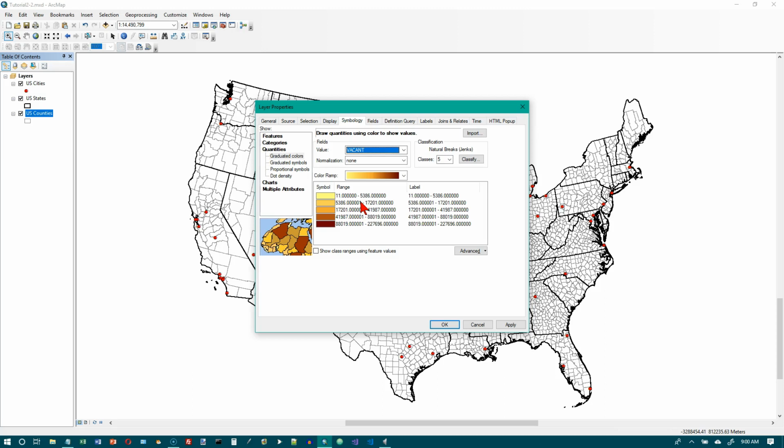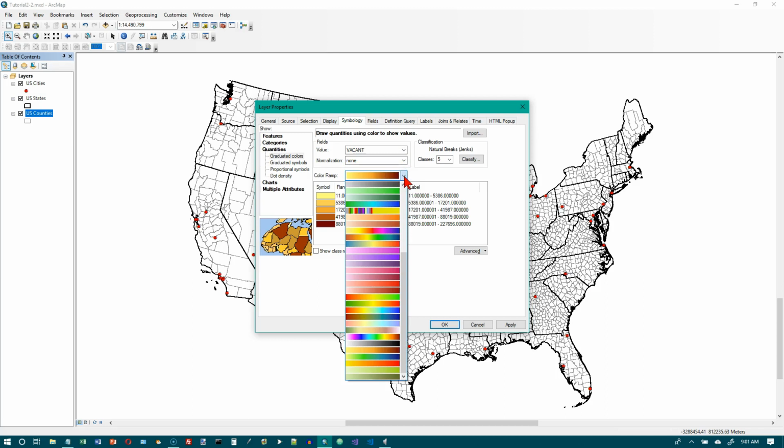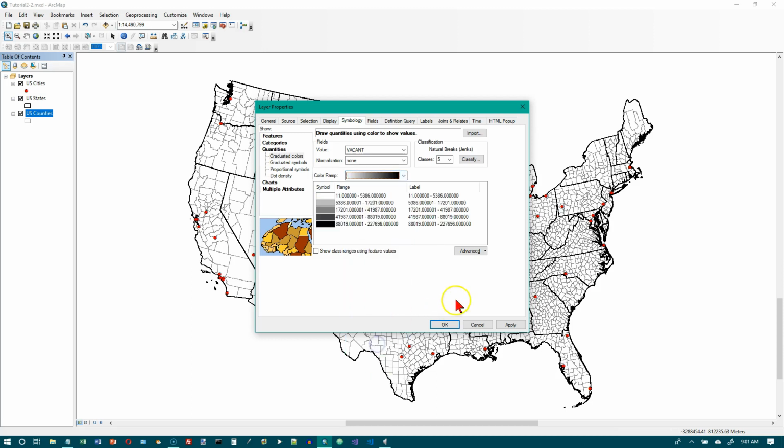59. We want a color ramp, which is a gradual change of colors from one color to another. And we want the black to white one. There's a whole bunch of them here. And we want white to black. This one is black to white. Let's see if we can find a white to black one down here somewhere. And there it is.